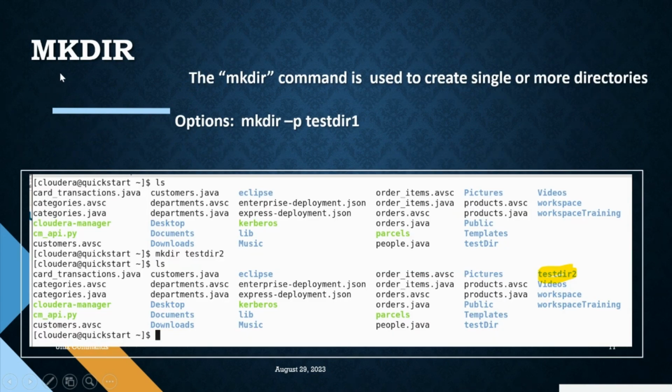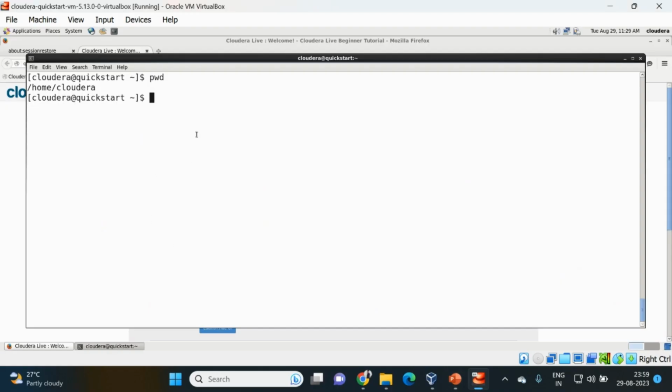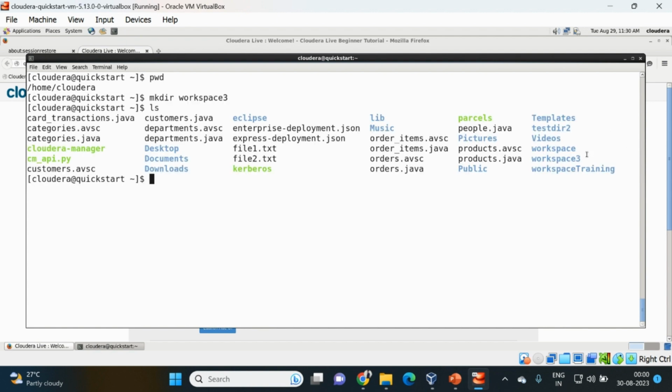Okay, now we'll create a directory with mkdir. Mkdir is used to create a directory, make directory. After that you have to pass the directory name. So here I'll pass workspace3. Let me check if it is available or not. It is not available, and it was successfully created. Let me show you whether this folder was created or not.